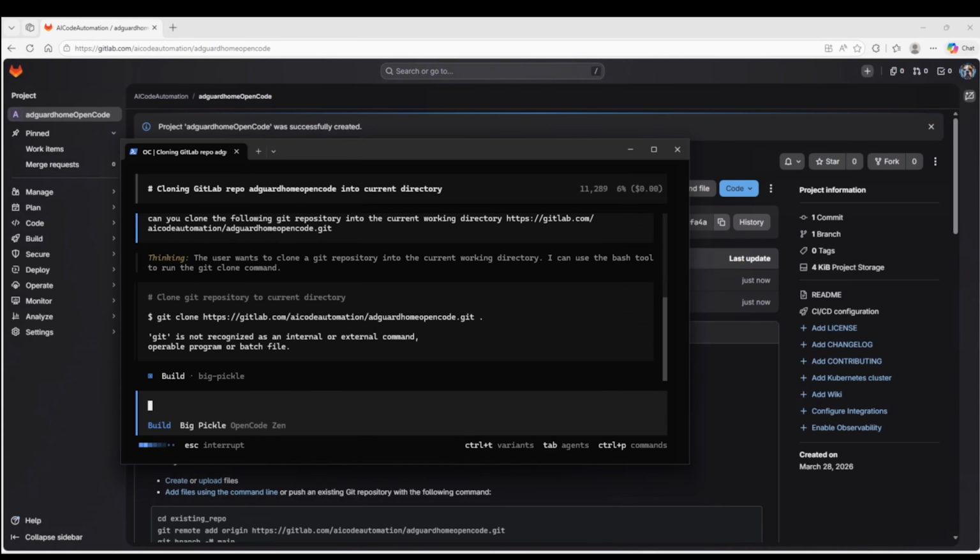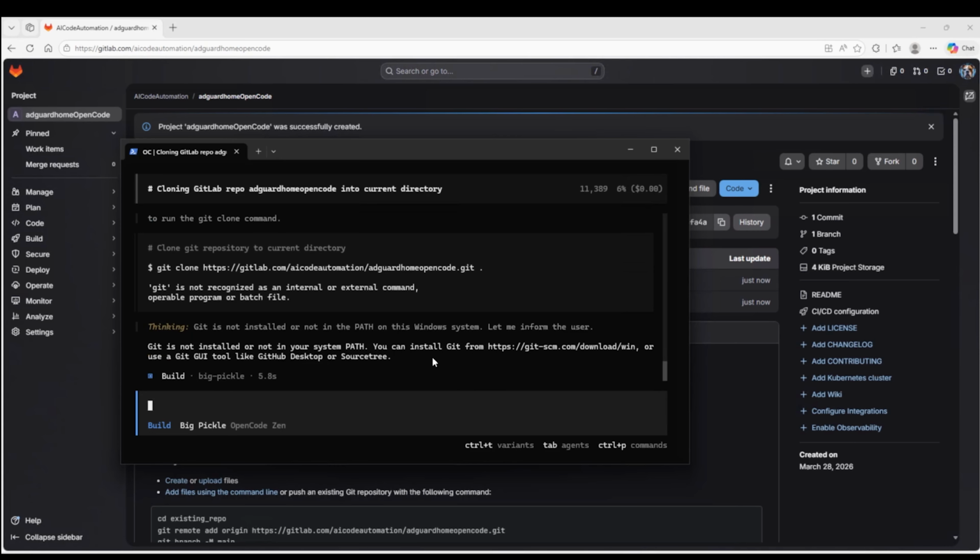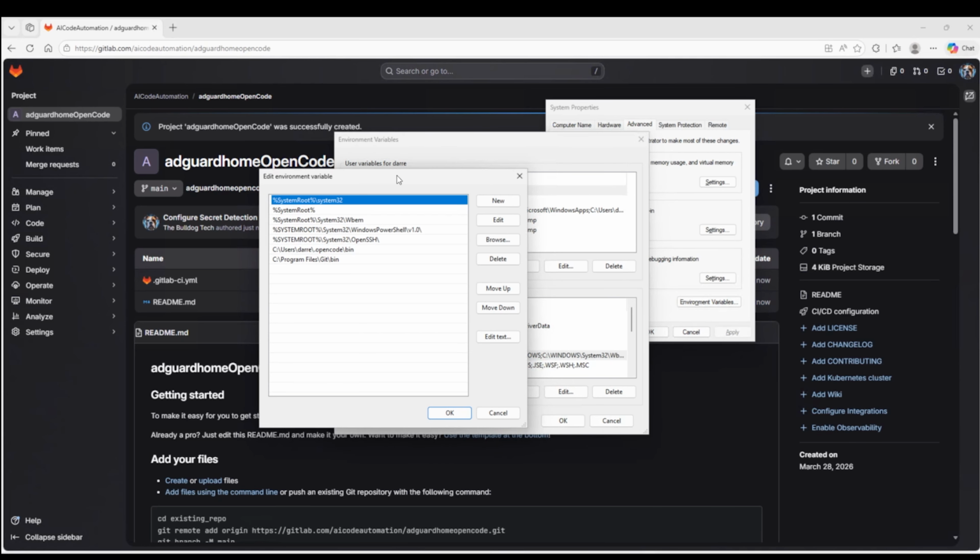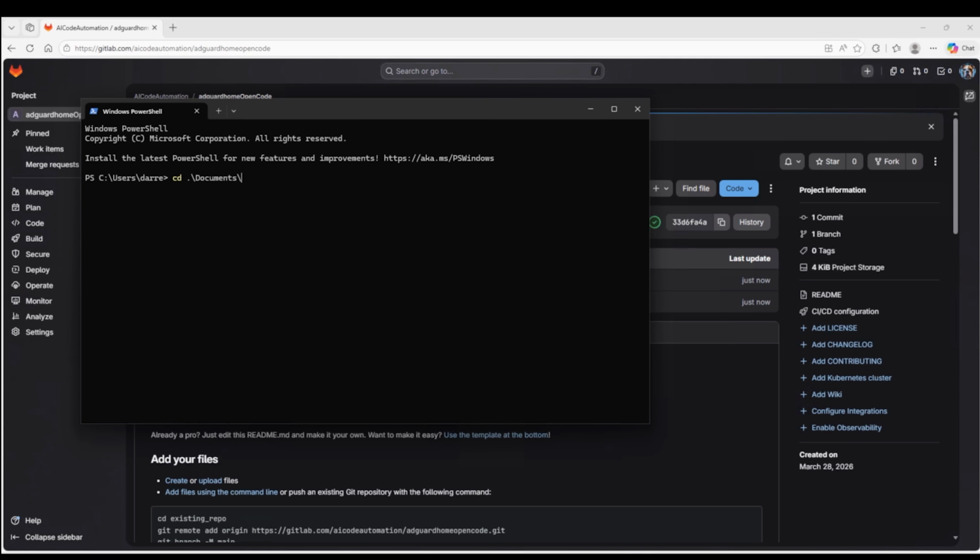Place that there. What it's saying is Git is not installed in my system path. In our environmental variables path, we also need to make sure that the Git bin folder is there so that Open Code can use Git. So I've just added this. Let's open up our terminal, documents, go to there, and then I can run Open Code.